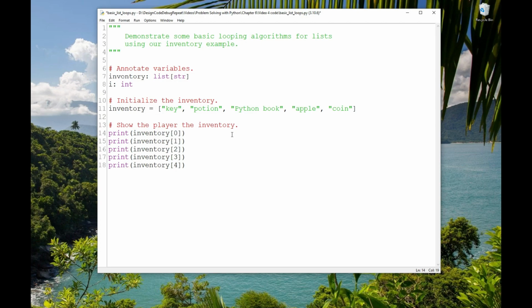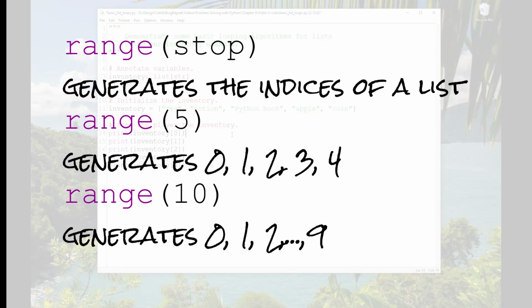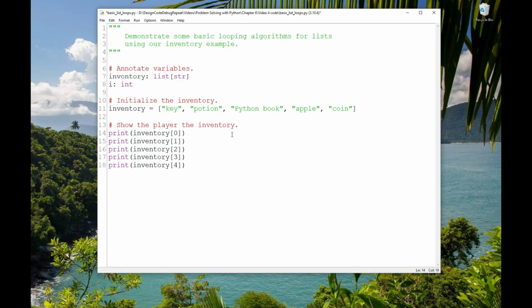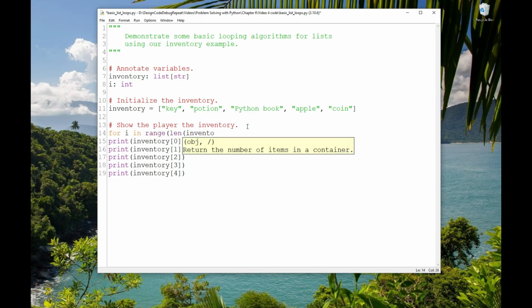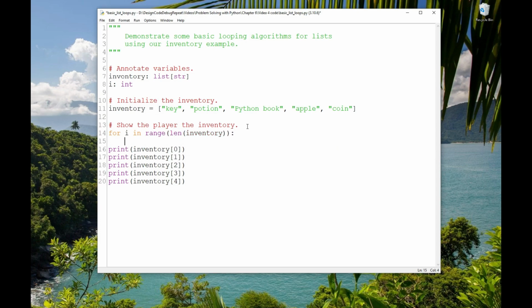And note that a default range generates the indices of a list. Range 5 generates 0 through 4 in increments of 1. Range 10 generates 0 through 9 in increments of 1. The range function is designed to help us iterate over a list using the element indices. That looks like for i in range(len(inventory)), colon, for the for loop header, and then in the loop body, here we're going to print each element in the list, so print(inventory[i]).